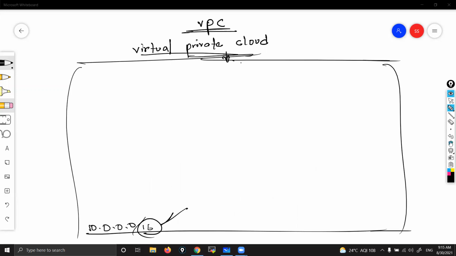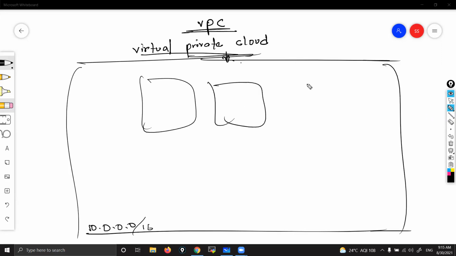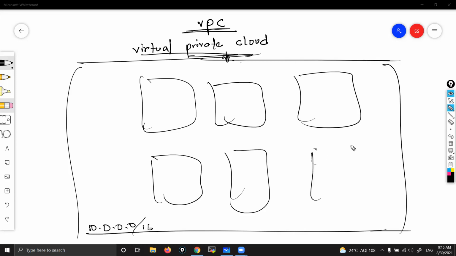Anyway, these are network teams' concerns. Fine. Now what I do, I'm going to dump all my servers here. From now on, whatever instances I launch in my own VPC, virtual private cloud, I will dump everything here.